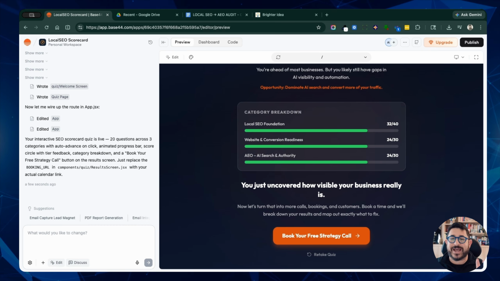Now, we need to add a couple more things to this to make sure it becomes a great lead magnet. The first thing we need to do is add a form in order for them to fill in their name, phone number, and email address. After that, we also need to add a link to book your free strategy call. And finally, we need to make our connection to HighLevel.